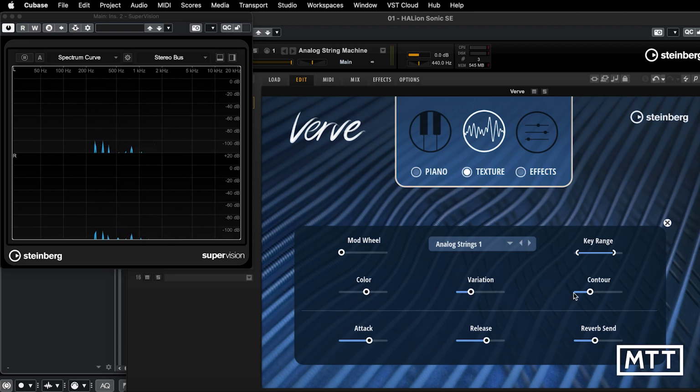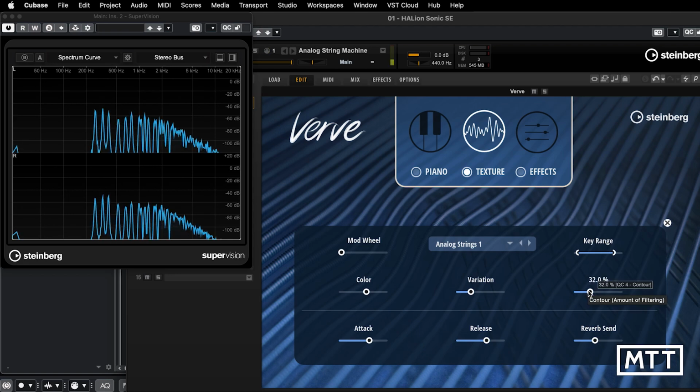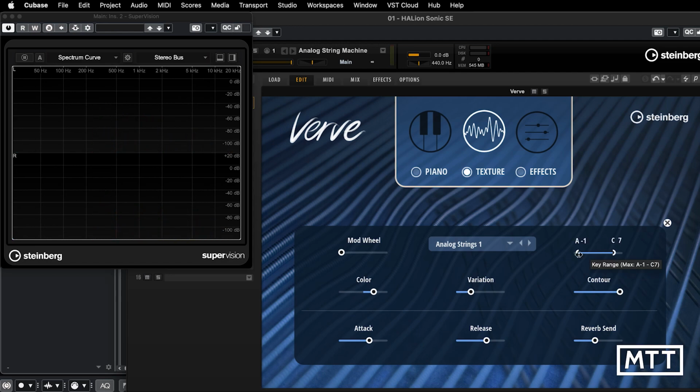And then contour. So if we look at the contour control, amount of filtering, so you can see we can make it really severe. And then as we change the color, that seems much more like a resonance control. Key range is fairly straightforward, but it'll allow you to set up a split where maybe the texture will or won't appear, and that will vary depending on the preset that you're using.